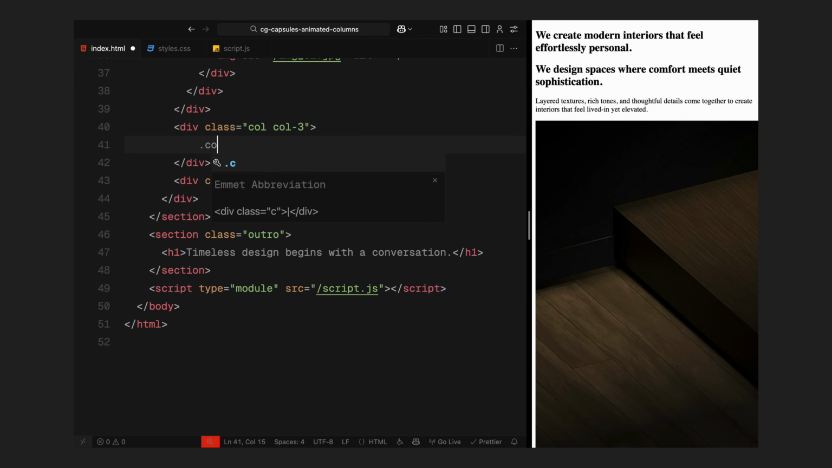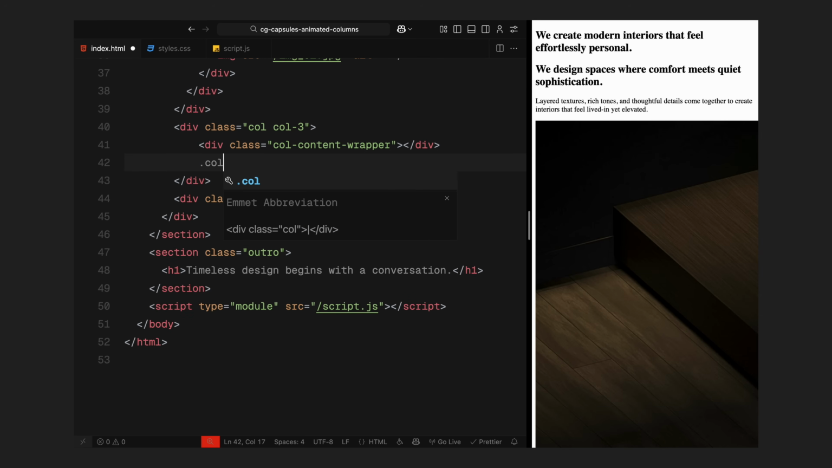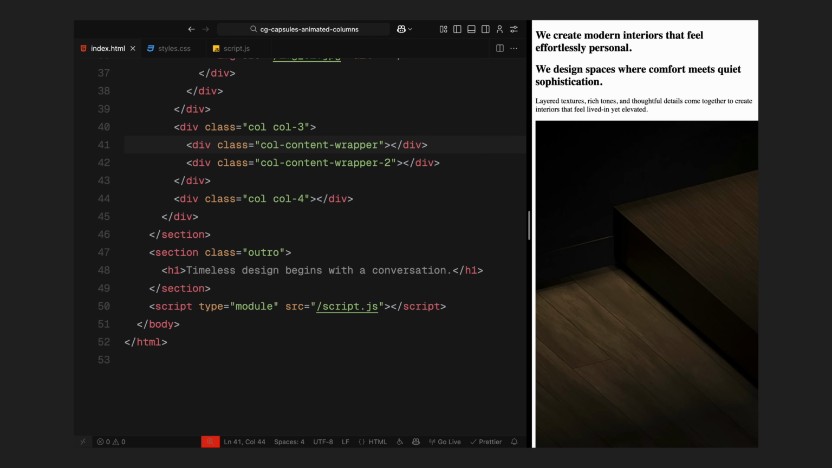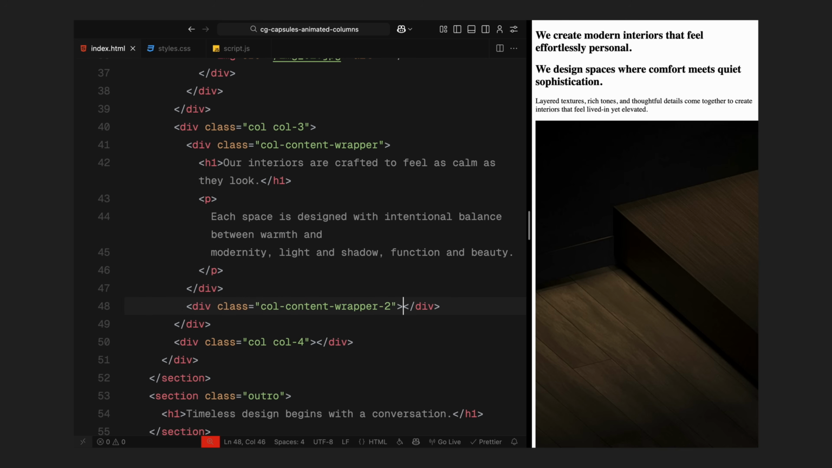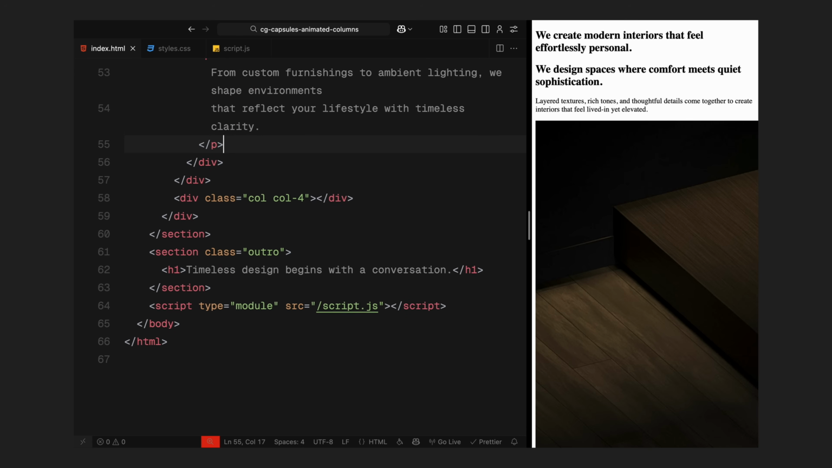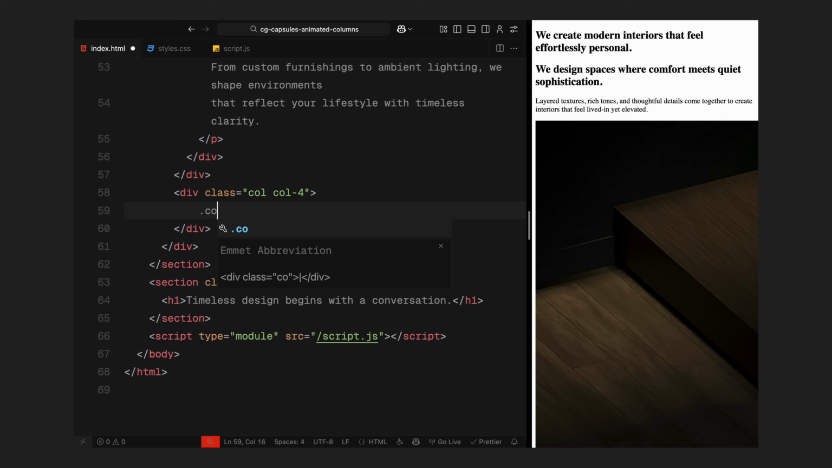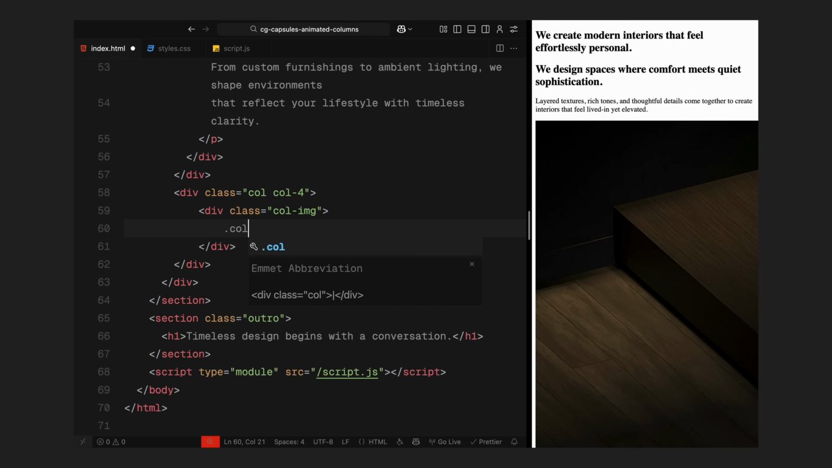Column 3 is the next one to come in, animating upward from the bottom. This column holds two content wrappers. The first one displays when the column slides into view, and the second one will fade in when the column shifts into the left position later in the scroll. Finally, column 4 is the last column to appear. It simply contains another image representing the final step in the sequence.